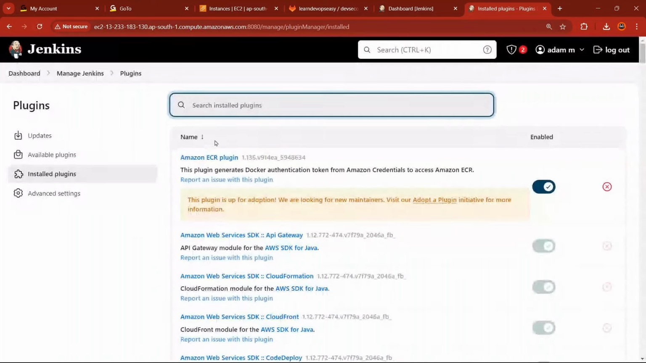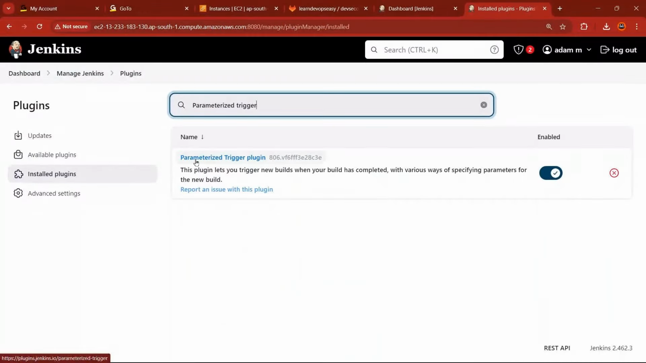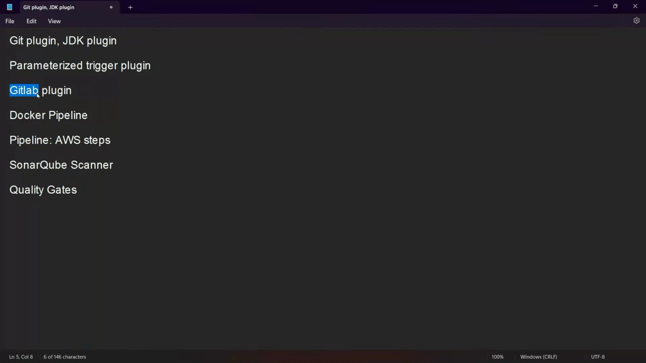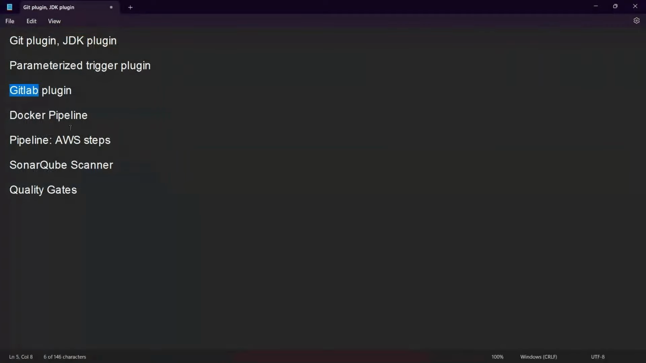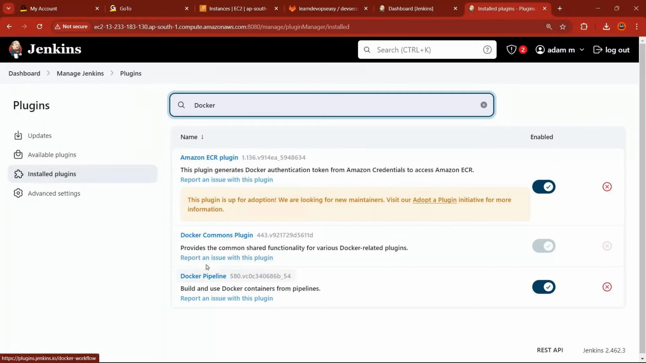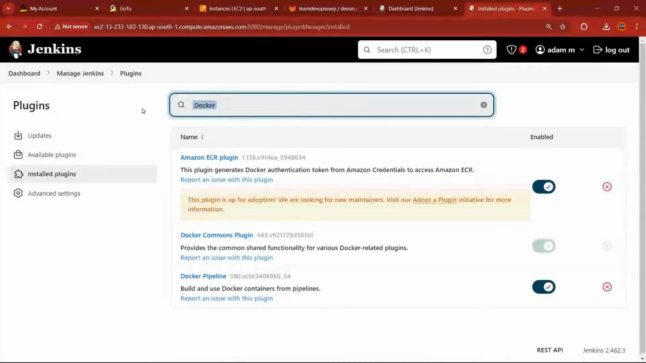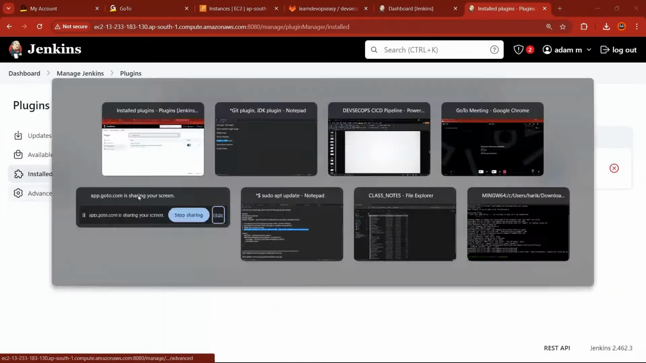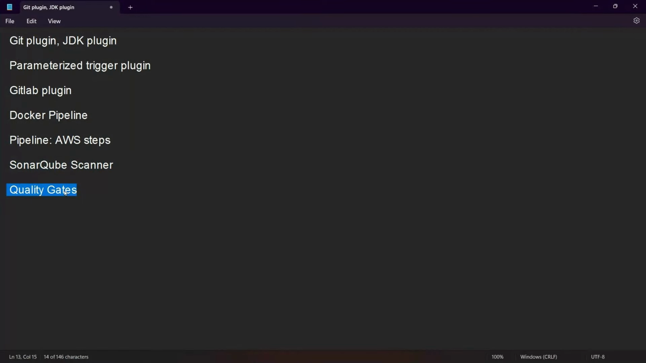All right. So first is parameterized trigger plugin. I have it installed. Next is GitLab plugin. That's also installed. And then you need the Docker pipeline here. Okay. And then check for pipeline AWS steps. That's also installed. And then SonarQube scanner. It's already there. And finally, the plugin called Quality Gates.